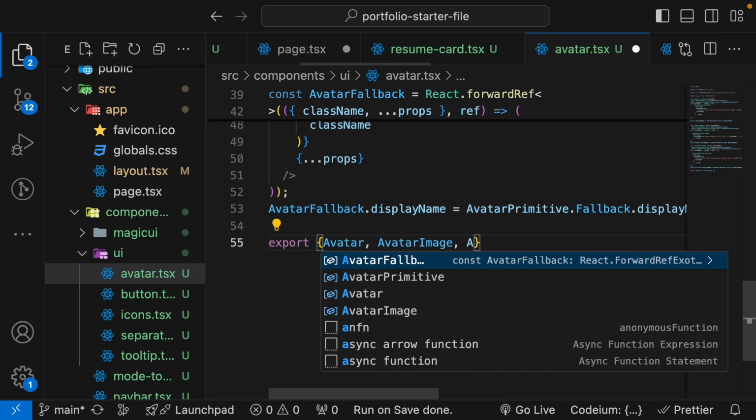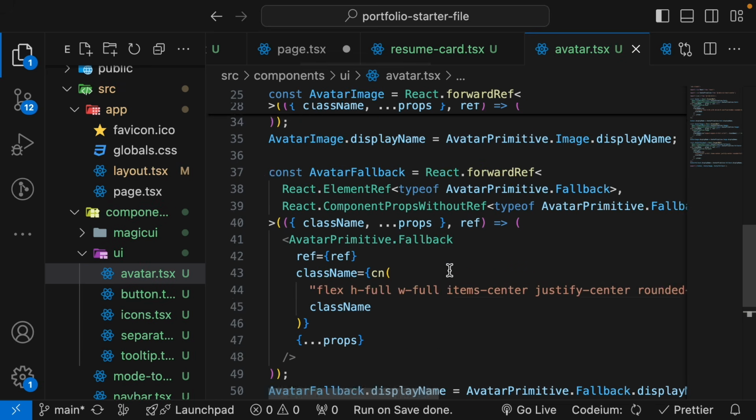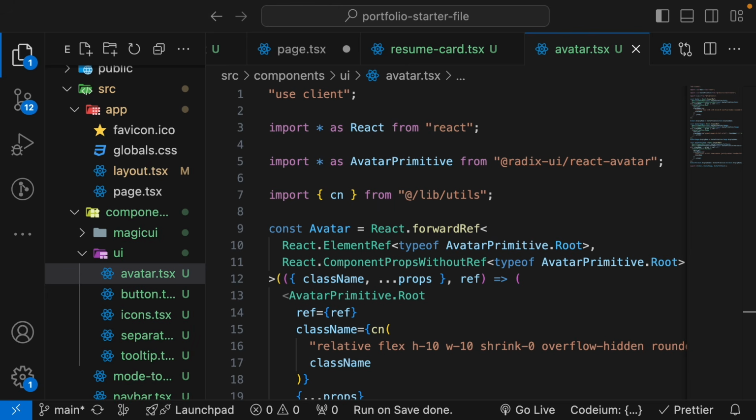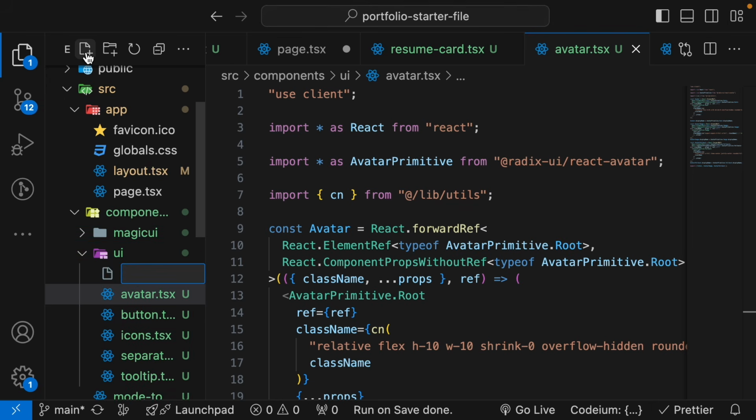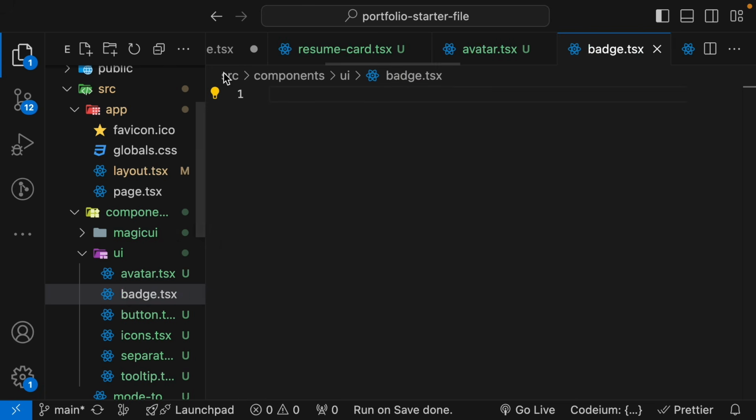So we have avatar image fallback as well. So we have that. So next, let's create the badge component and then create the card component. So inside the UI, we are going to create a new file named badge.tsx. So this is going to be a simple component.